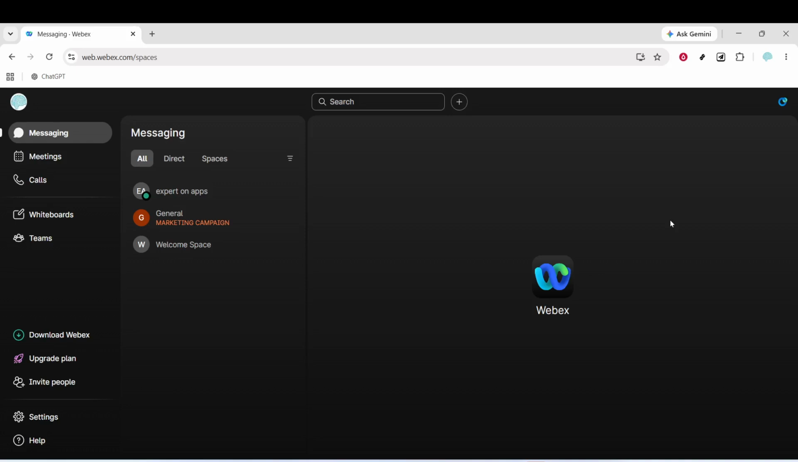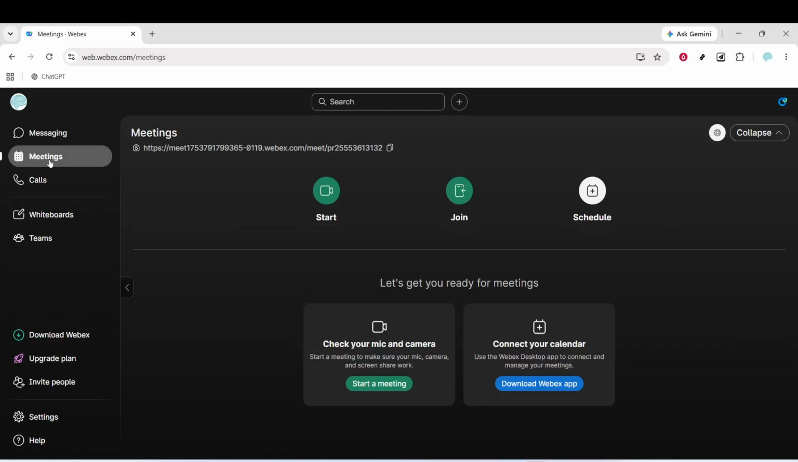So, first things first, head over to the Webex website and sign in with your credentials. This is your company or personal account, whatever you use for work. Once you're in, the main dashboard will appear. Over on the left side, you'll see a sidebar menu. Go ahead and click on the option that says Meetings. This takes you to the central hub, where all your upcoming and past meetings live.